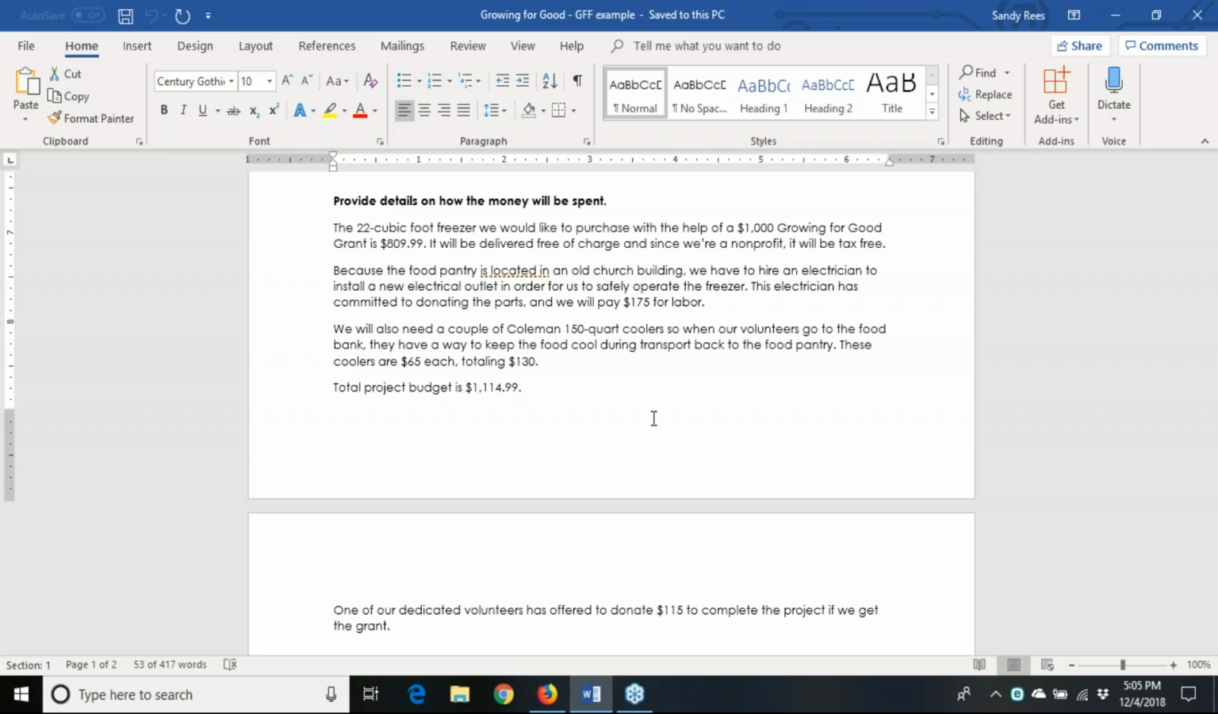But here's where you have to think through the project. We assume that in our fictitious organization the pantry is located in an old church, and we're going to have to install a new electrical outlet in order for us to safely operate the freezer. That's a very real thing. And so we have an electrician who's going to donate the parts, but we need to pay $175 for labor. So the $175 goes into our budget. We have $809.99 for the freezer, $175 for the electrician.